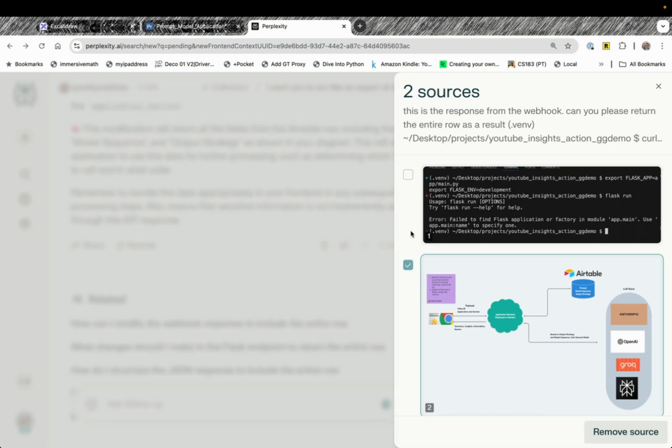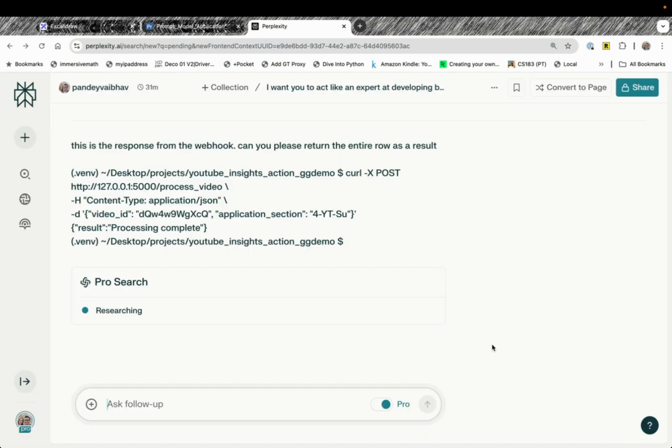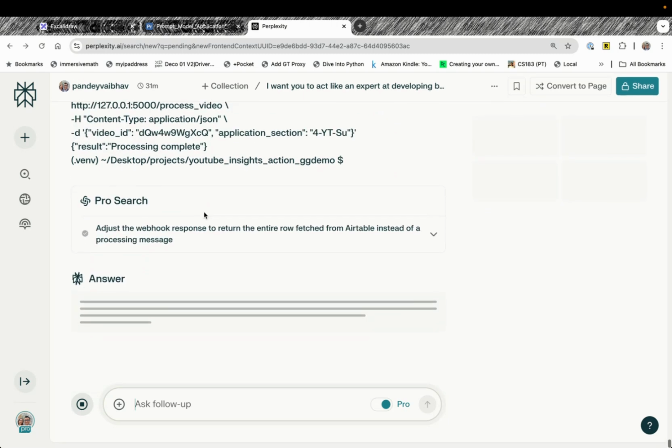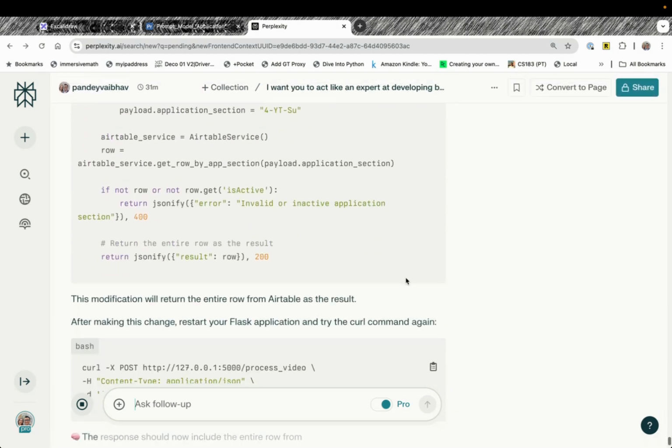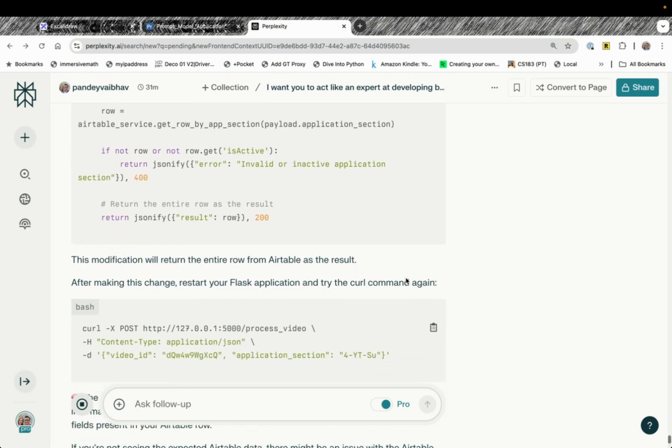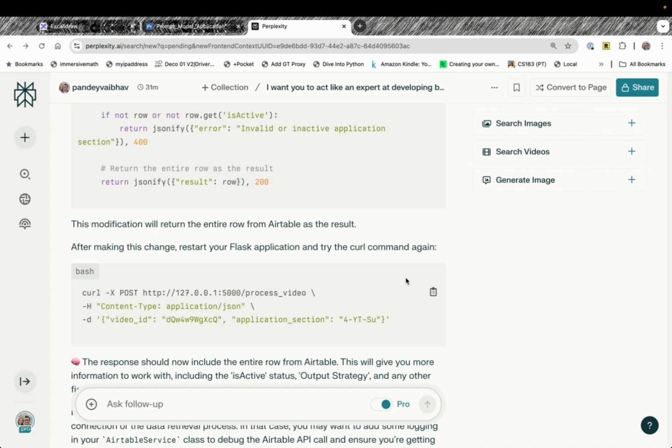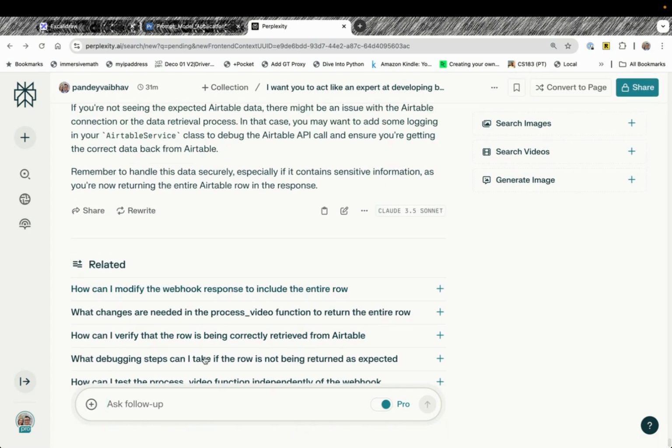So I'm still seeing the sources. I'm just going to remove these two sources because I don't want it to keep referencing those sources even in future, right? A problem is, as we go on, if it keeps referencing those sources, those images, it might get confused because that's becoming part of the context, right? So now it worked. The response I'm getting is below.